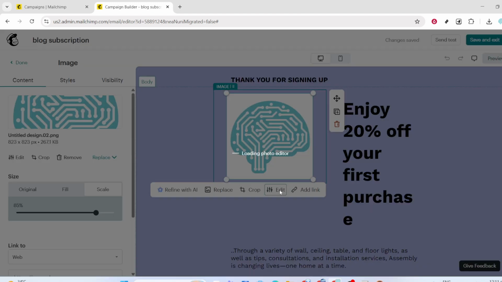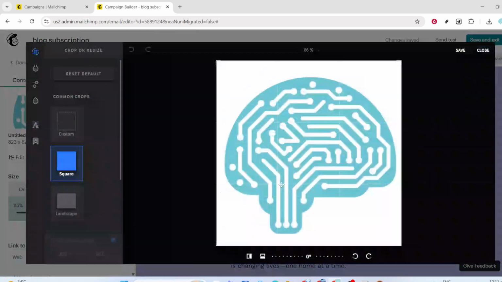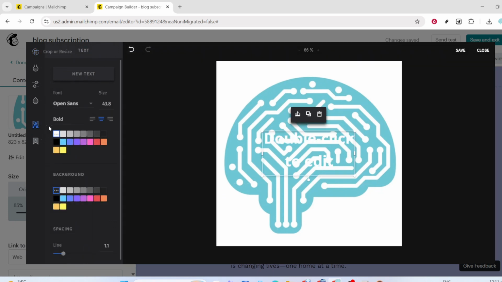Finally, adjust the text position, color, and size. Move the text so it sits against a background area that provides good contrast. Choose colors that meet accessibility standards. Dark text on light backgrounds or light text on dark backgrounds is dependable. And size the text so it's readable on small screens without overwhelming the image.